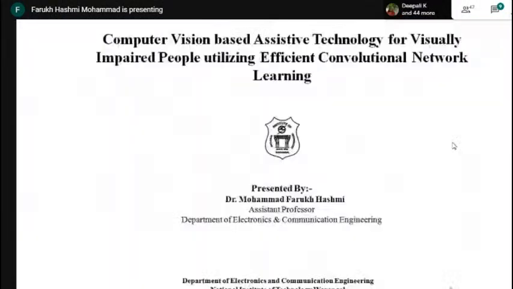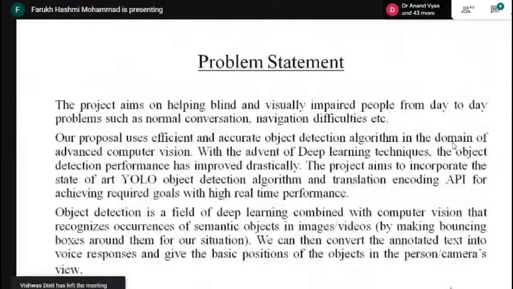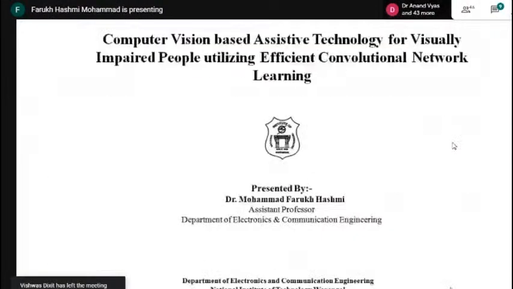So this is another application of the same domain, computer vision based assistive technology. That means object detection is one of the tasks in this application. This application will be able to help visually impaired people by utilizing efficient CNN learning. That means with respect to learning, we can give one application to visually impaired people.